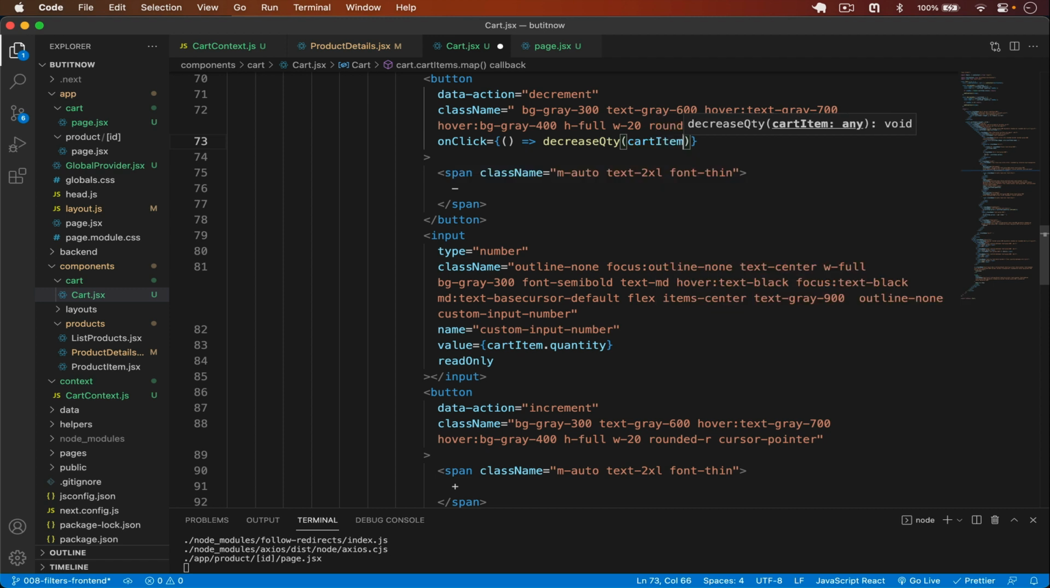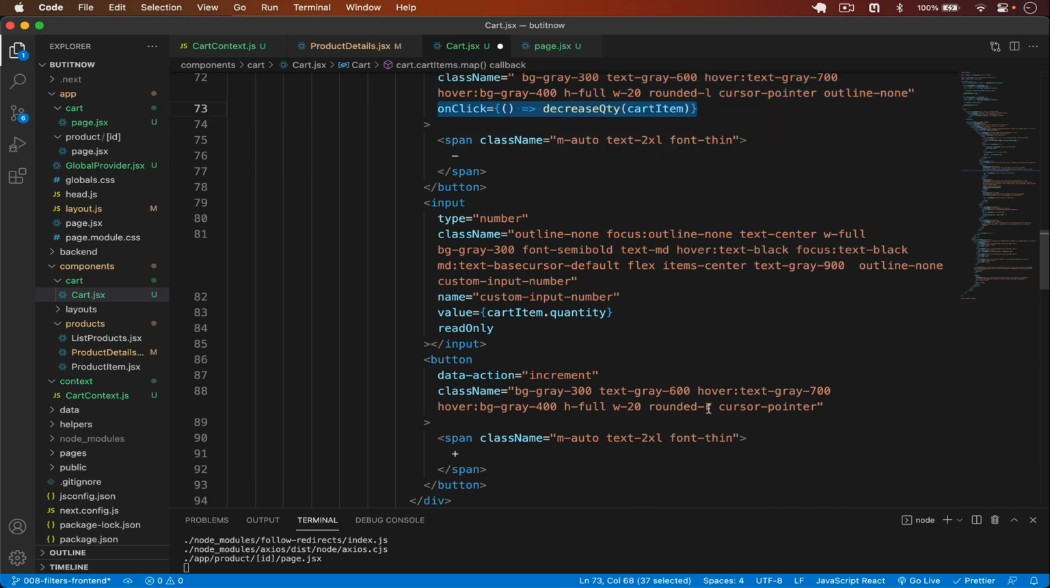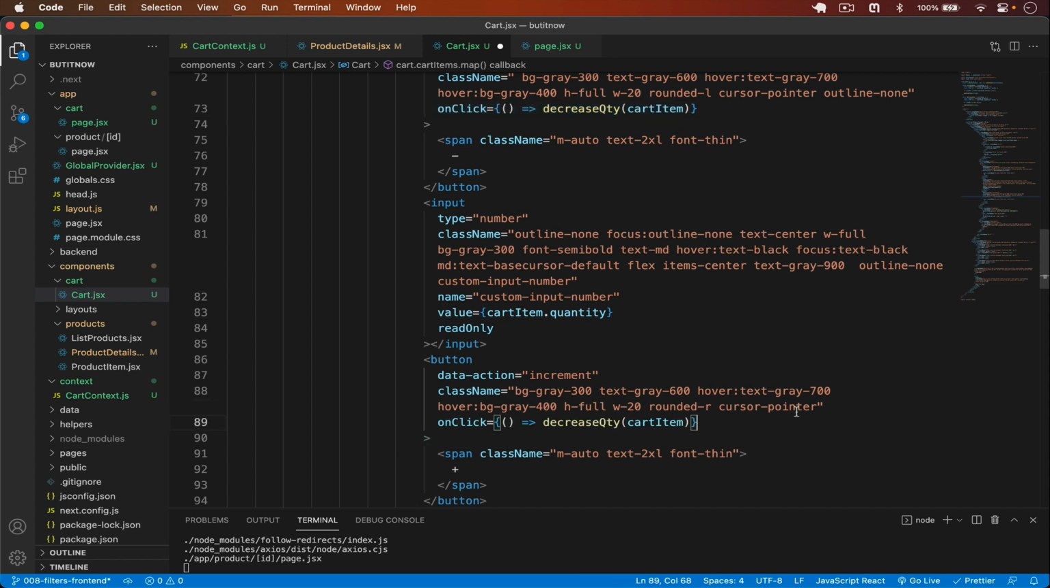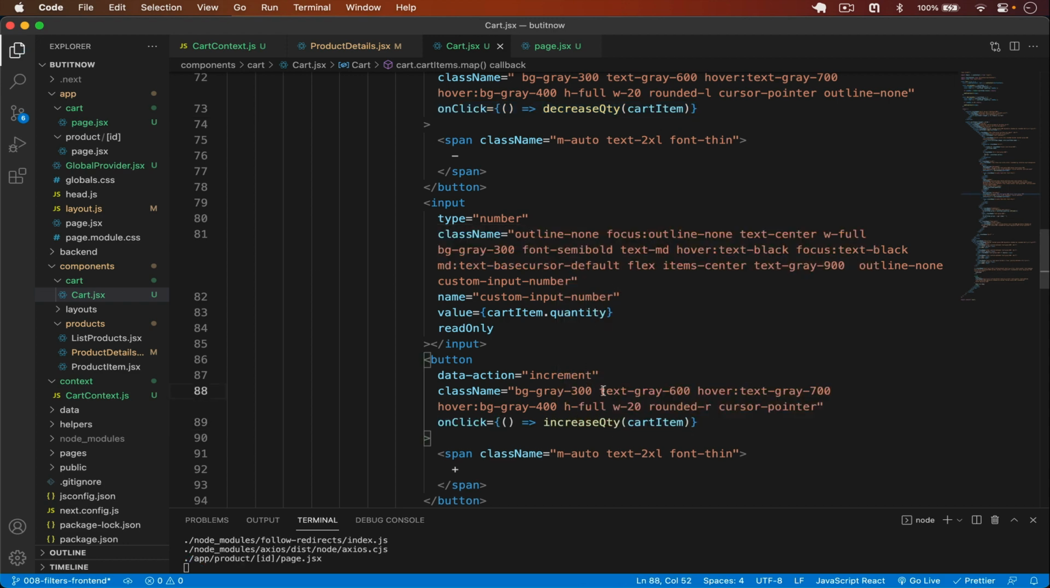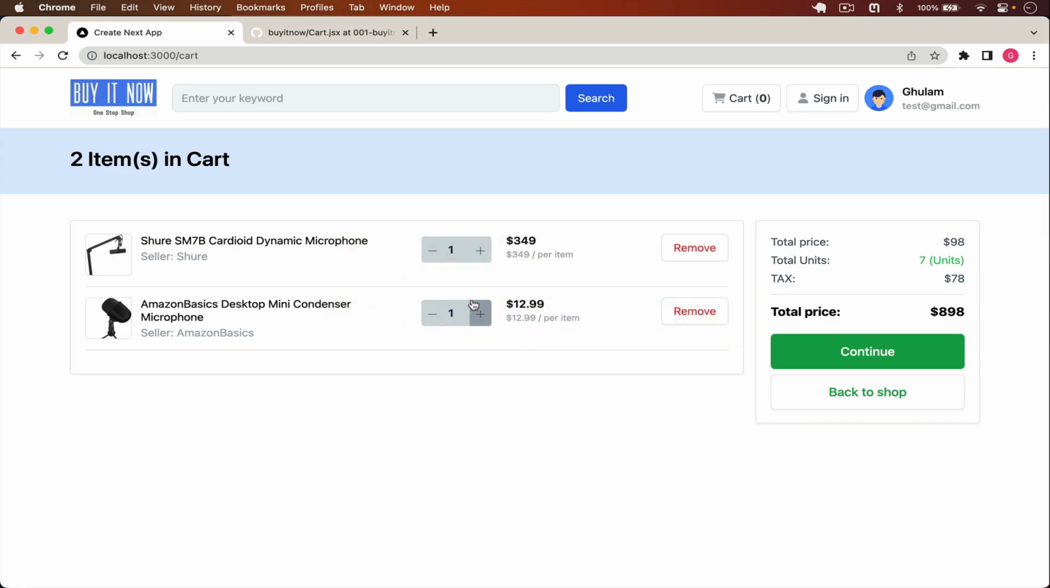Okay, in the same way I have the increase quantity for the plus, so I copy that from here, and this is our plus button, so I will add that here. That is going to be increase quantity. Save it. Now let's test it out. If I go back below this page, if I click here plus, you can see that the quantity is increased to 2 and the price is also increased here.